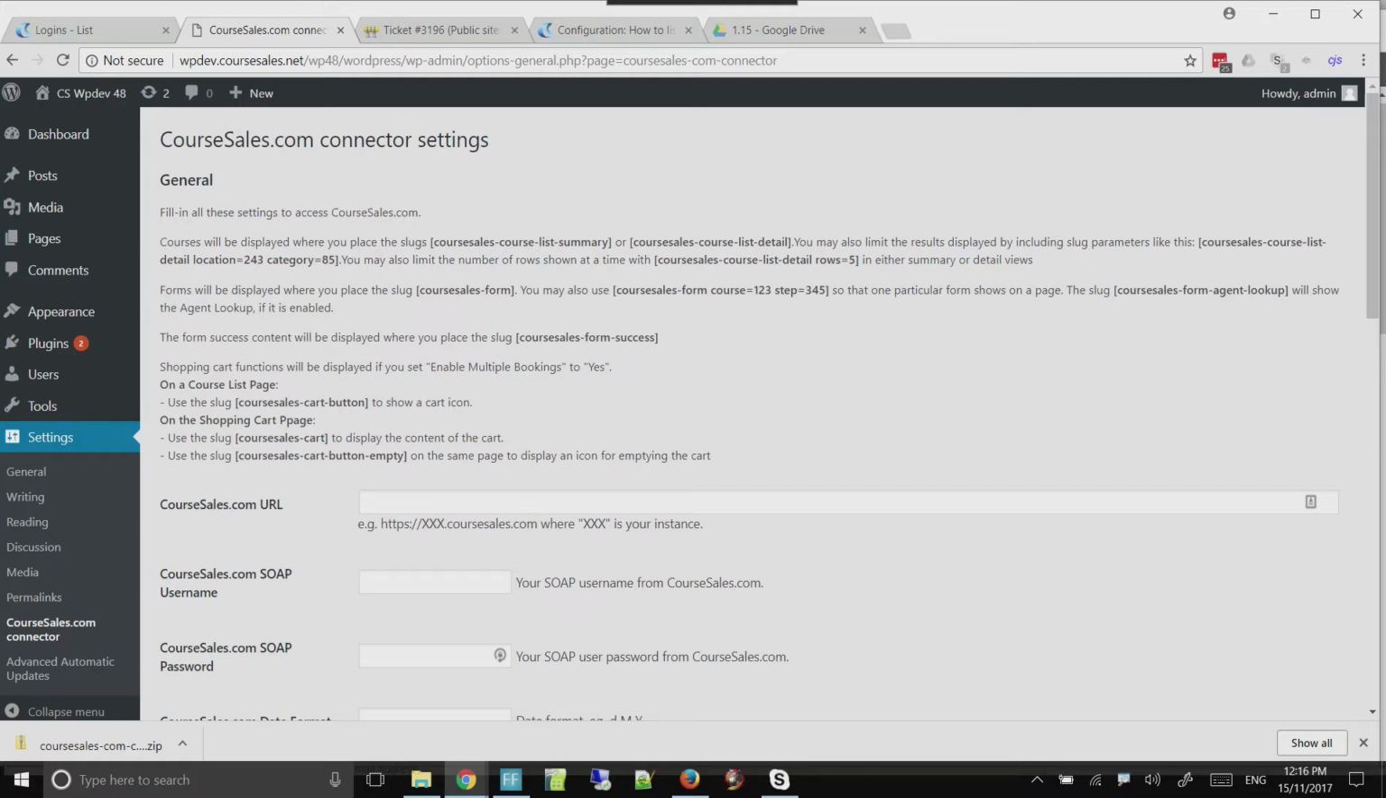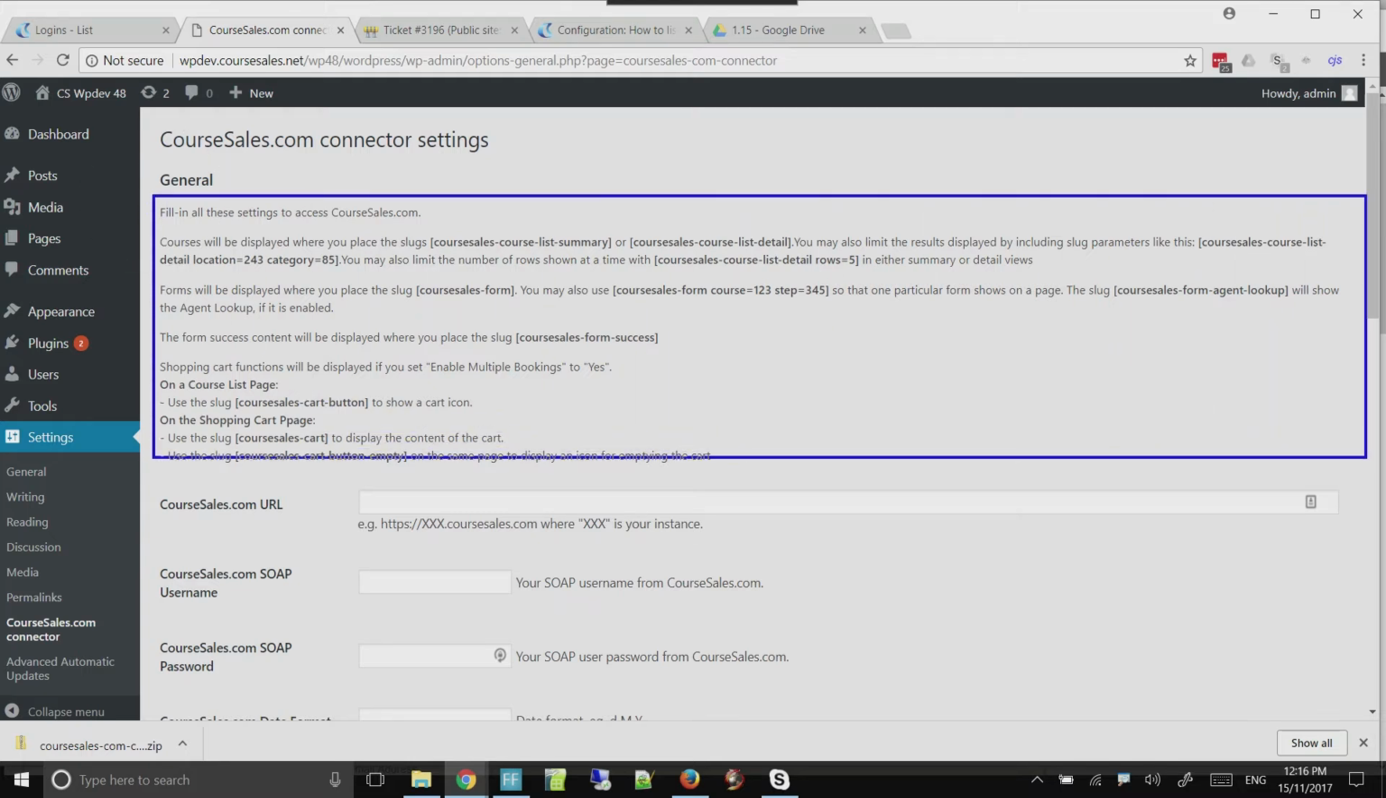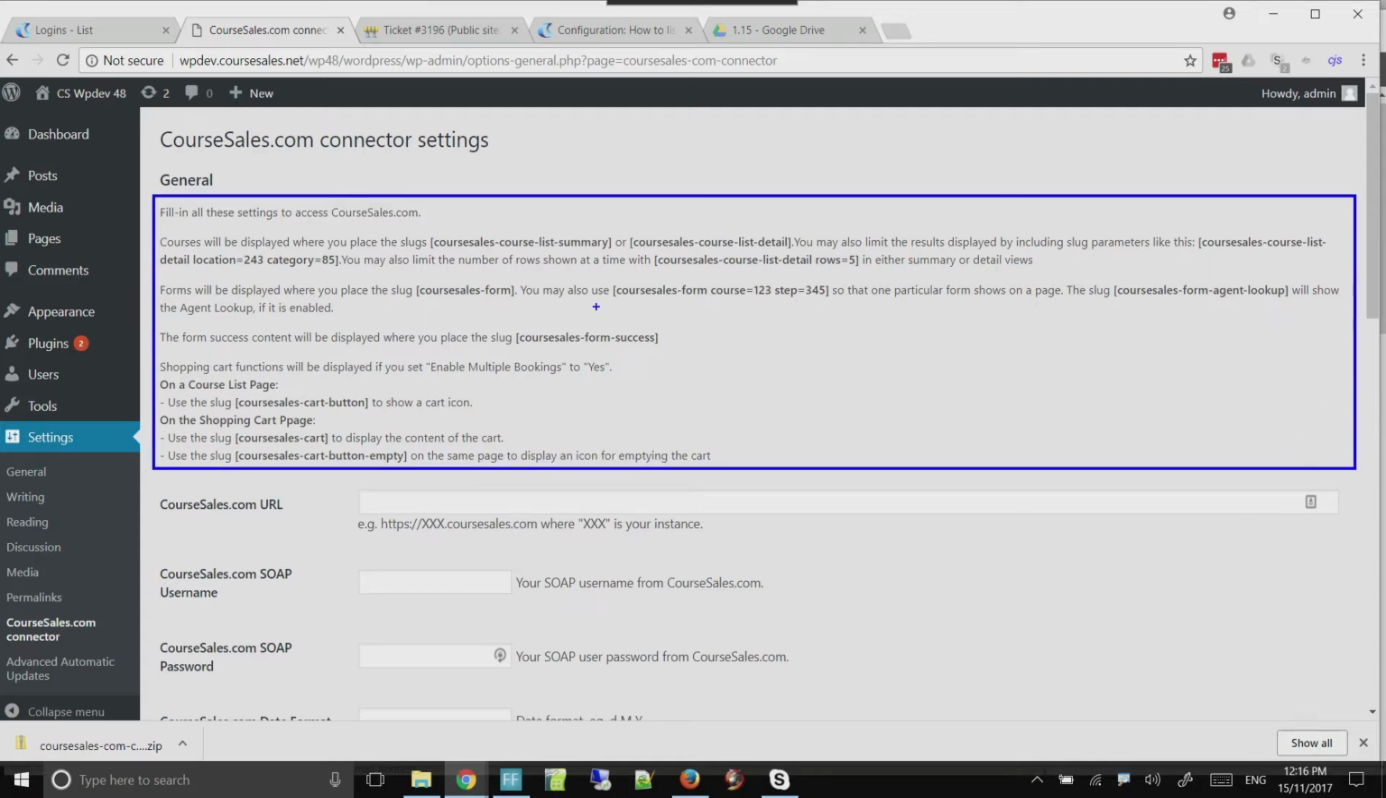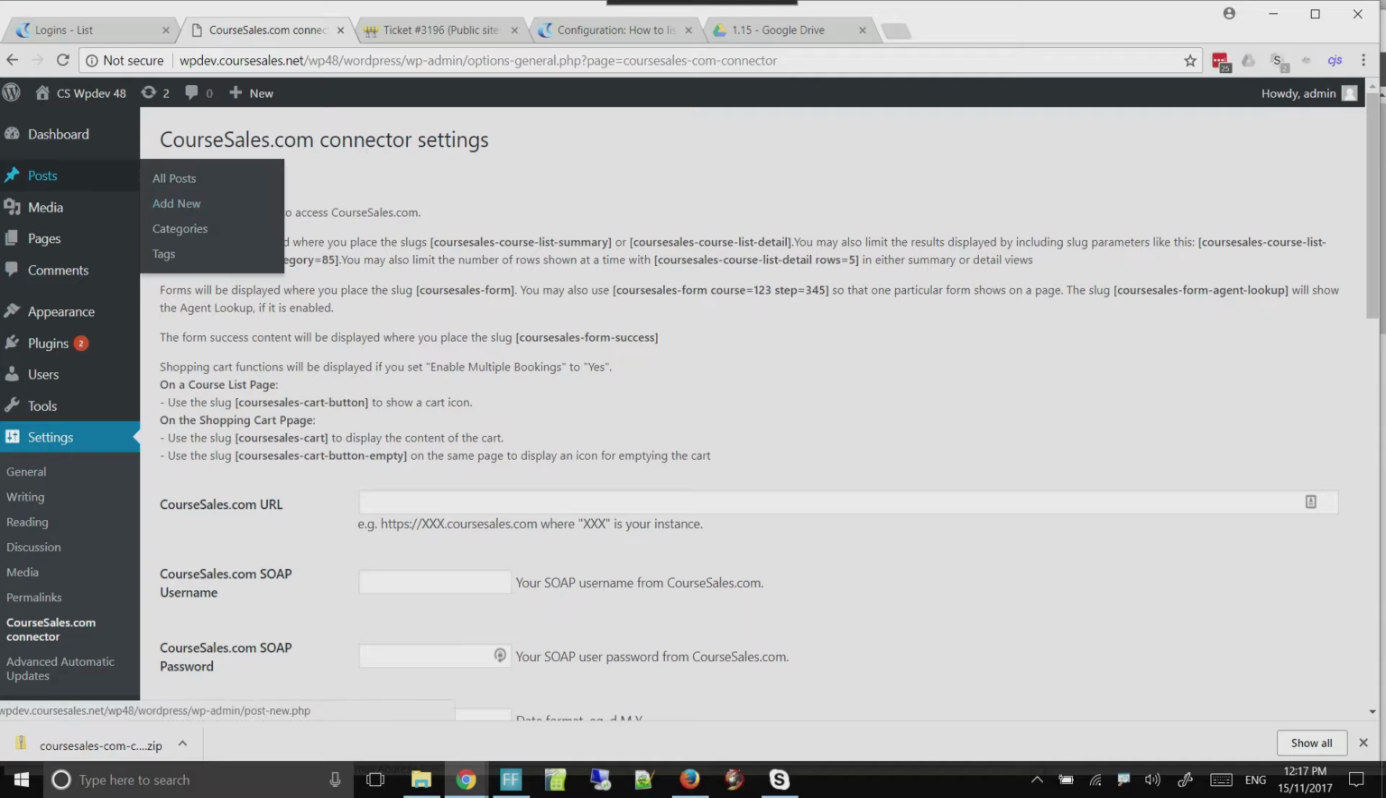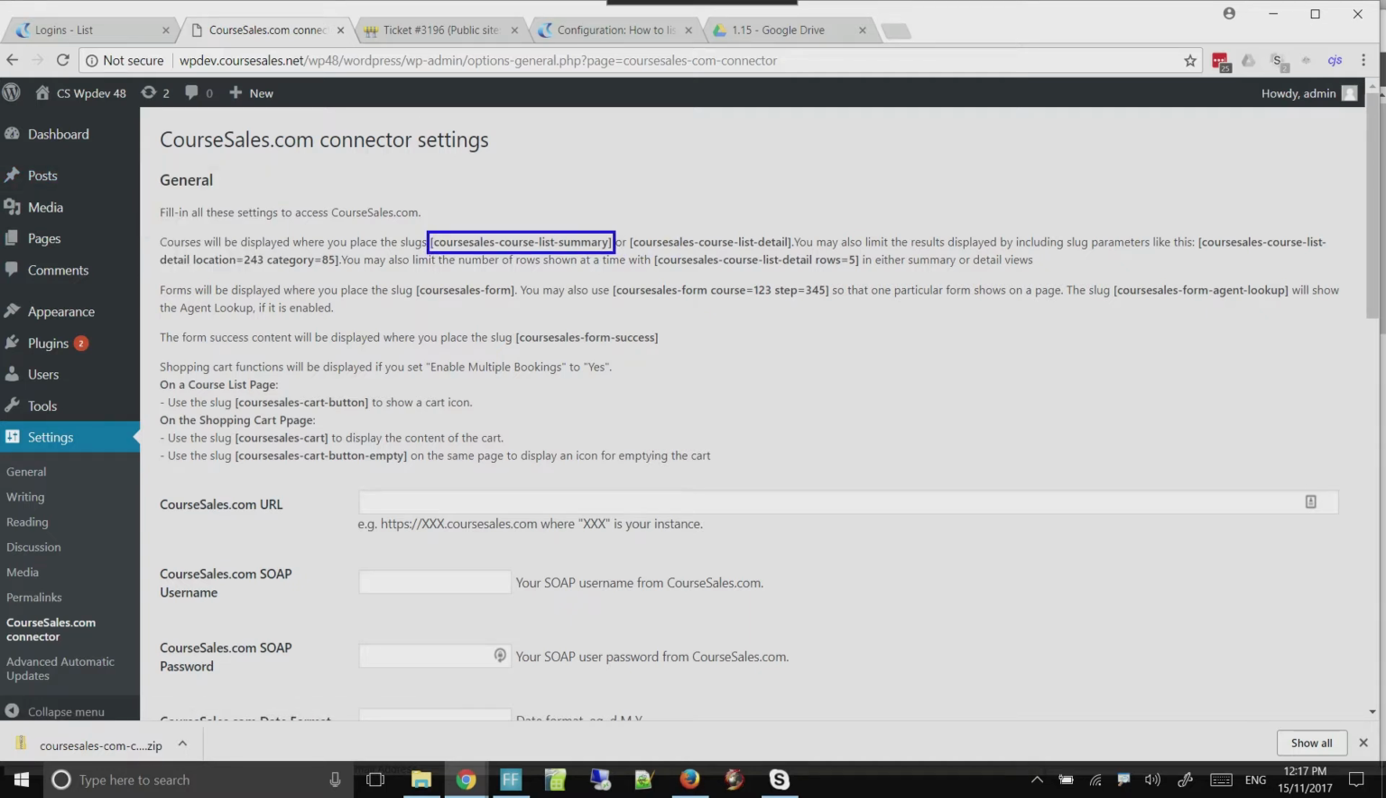Now there are instructions here. As you can see, there are instructions all along here which give you the information of how you can go and set up your pages. Now I've got a few pages set up already, and they include these short codes. So the short codes, for example, these ones in here. There's an example of a short code. Those short codes go onto the pages, and they are pre-filled in with the course sales information.